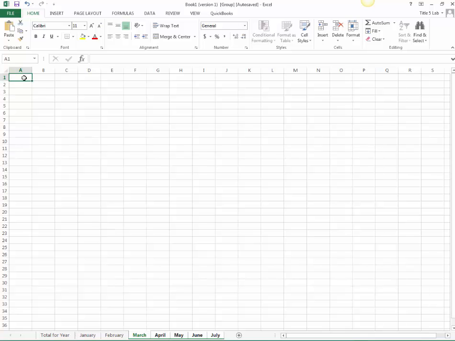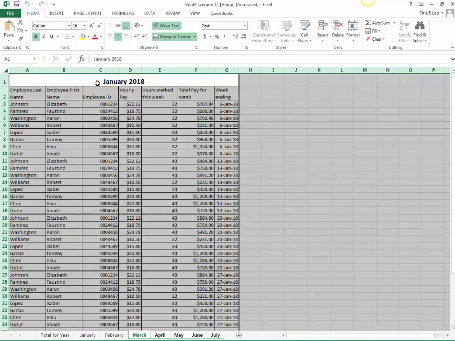So now we have a cell selected here, A1, and I've already copied my worksheet from February, and so I'm just going to paste it here by using Control V. And so it pasted my, actually I had copied it from January and pasted it to February, so it still says January on it. So if I click over here on February, this is my February data.